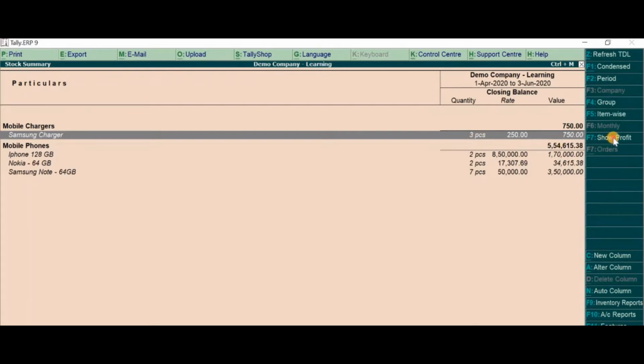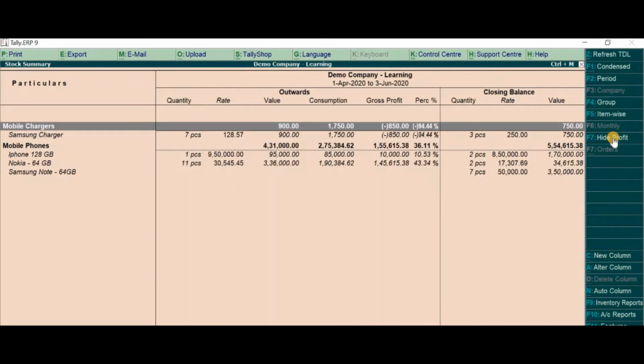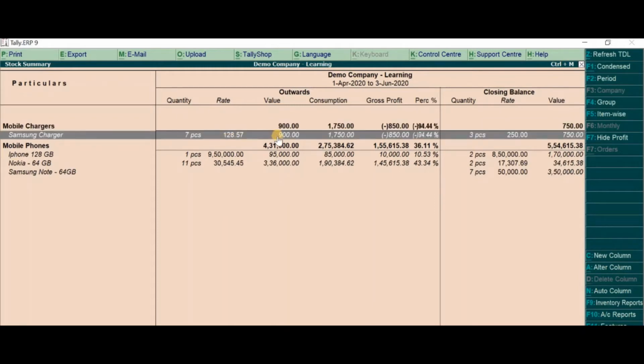In case you want to see profit and all, just press F7. Don't get bogged down. This is the details, and we'll study this later, but I just want to show you what has been the profit. For example, 7 pieces, and this is the rate at which it has gone, because we gave one free, that is why the rate has reduced. Value was 900, consumption was 1750. So actually we are incurring a loss in Samsung chargers.